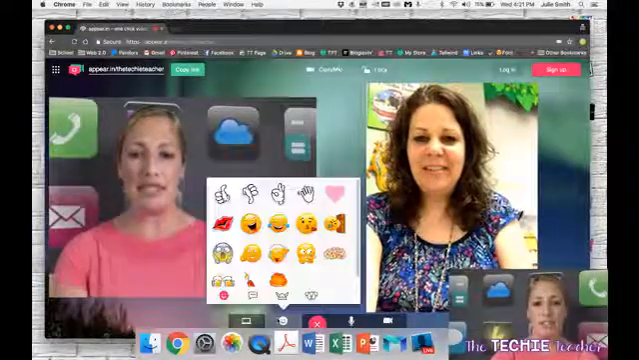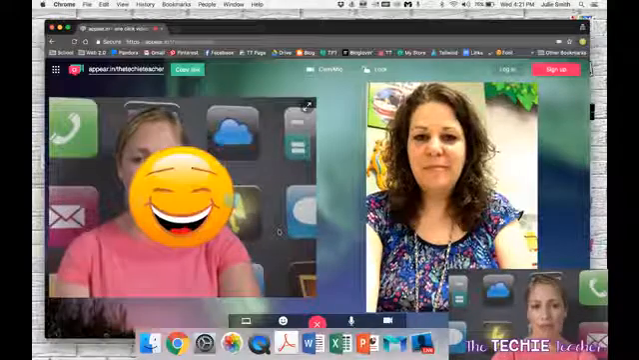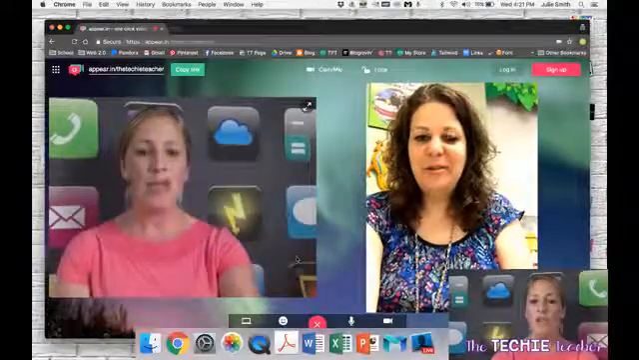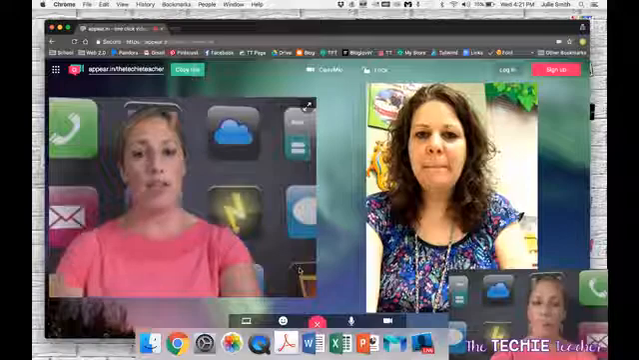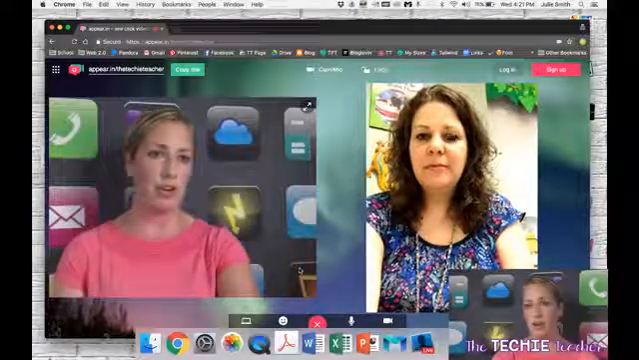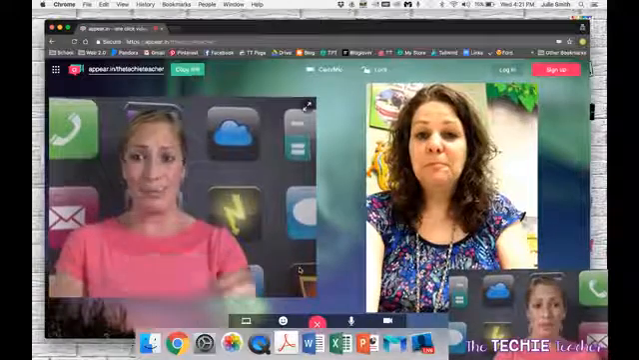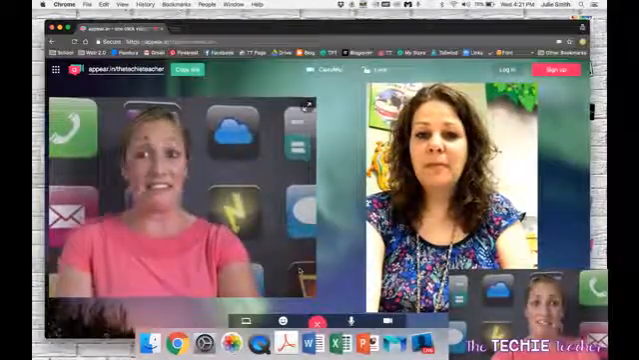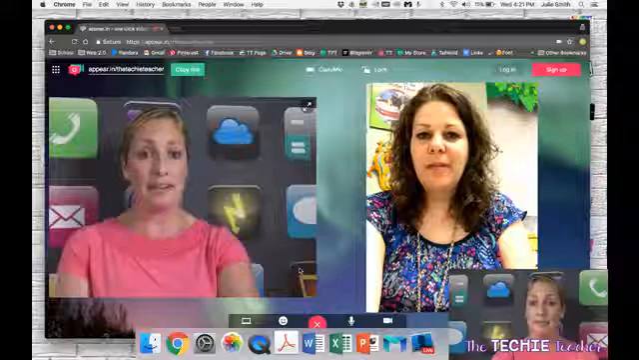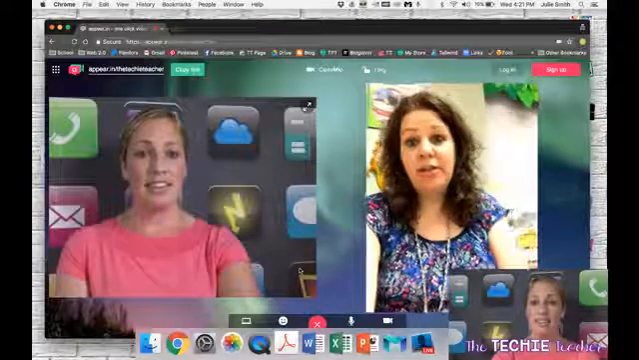But you have stickers that you can throw up on the screen. The kids would love that. You can share your screen. You can mute yourself. You can turn off your camera and so forth. So very simple interface, and kids could easily use this, I would think. Yeah, it would be very easy for kids to use.